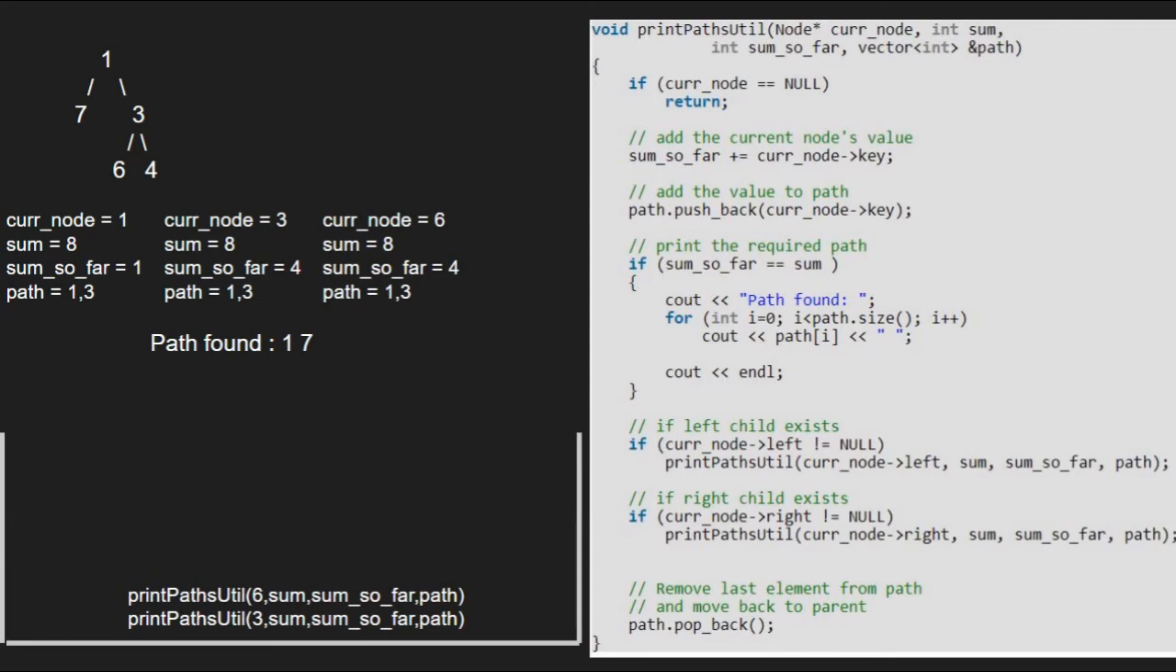Since it is not null, we add it to sum so far. So sum so far will be 10. Then we add it to the vector path. Now, as sum so far is not equal to sum, we check if left and right children of 6 exist. As both are null, we remove 6 from the path vector and return to the previous call. Execution for node 3 is resumed, and now we pass the right child of 3, which is 4.